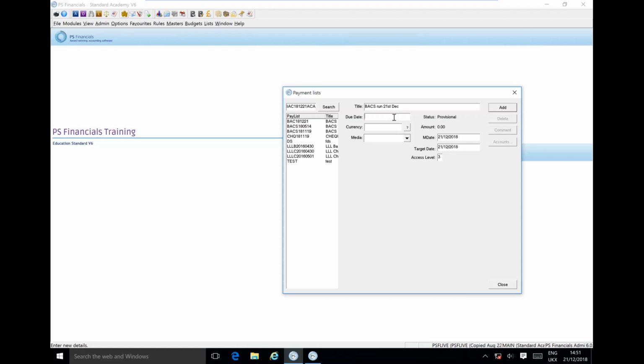Now the due date underneath, you can also populate if you want to, it's not a required field. So the due date can be today's date, 21st of December 2018. Now what that would do is go through all your suppliers, all your staff members, and pull through any invoice that is due today according to the payment terms of that account. Now if I leave that blank, the system will just pull through any invoice that's posted in the system that's outstanding, regardless of those payment terms and due dates. So I'm going to leave it blank for this purpose.